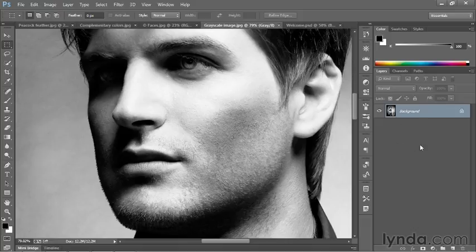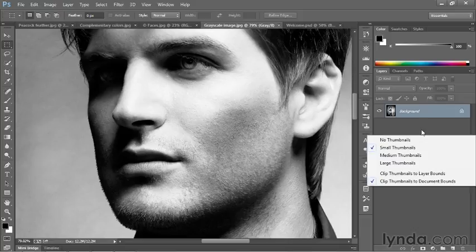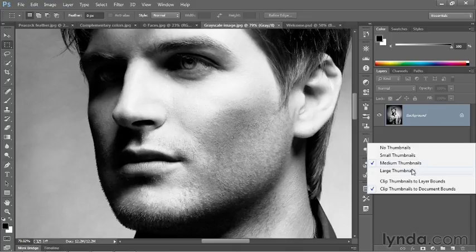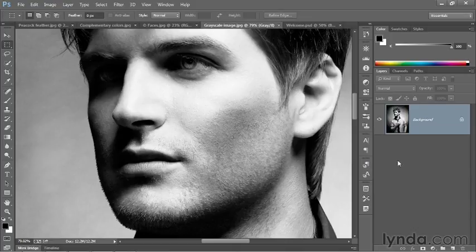If you want to make them larger, then you can right-click in this empty area below the last layer, in which case you'll get this shortcut menu, and you can choose either medium thumbnails to make the thumbnails a little bit larger, or you can right-click and choose large thumbnails in order to make them as large as possible.